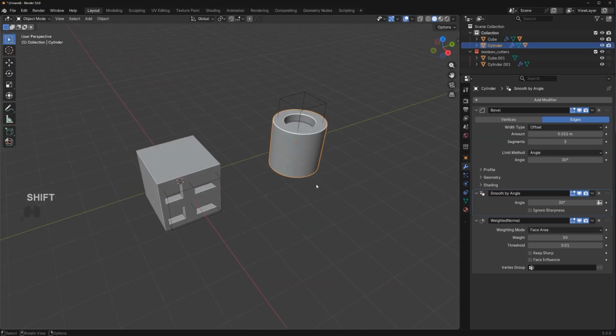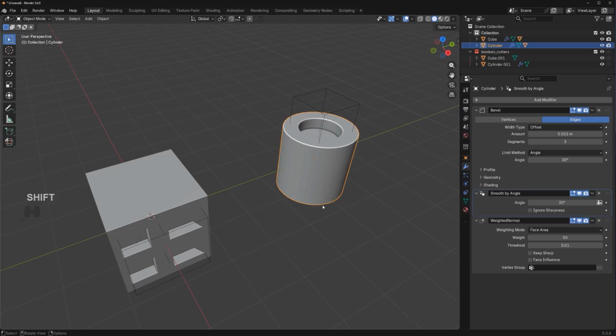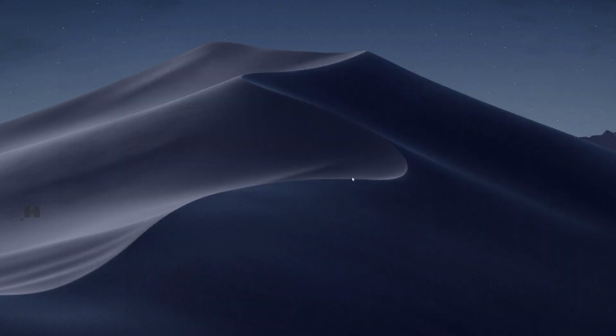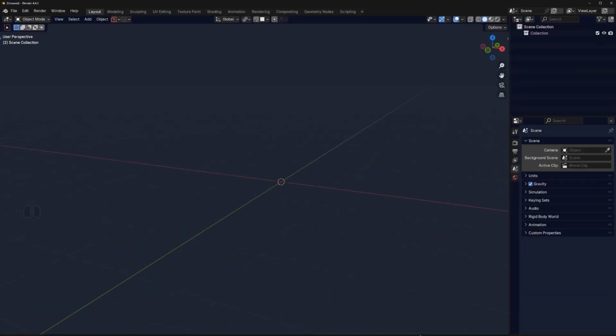So this would be the very basics of hard surface modeling using Booleans. Now, let me show you why you want to use Hardops and Box Cutter when you are modeling. It simply makes things a bit easier.